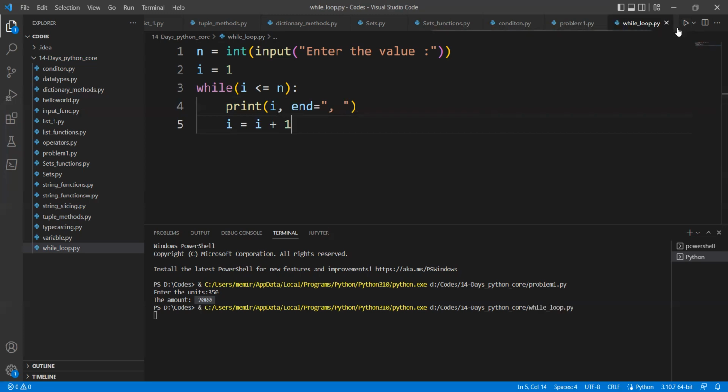Now let's run and see. It is asking for a value. I will write 10 here. And let's see, enter. Now it got successfully printed from 1 to 10.